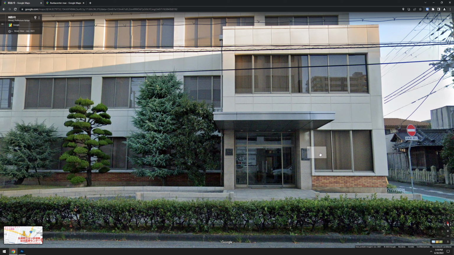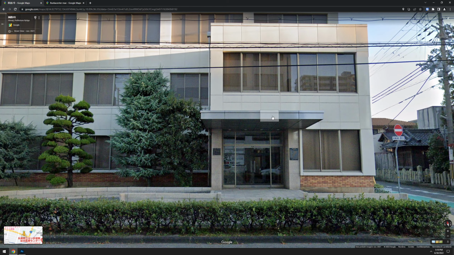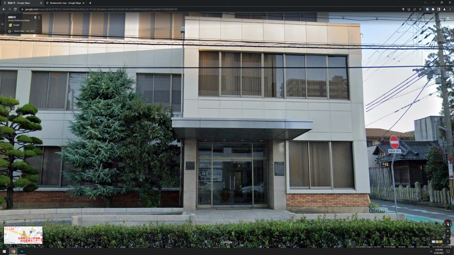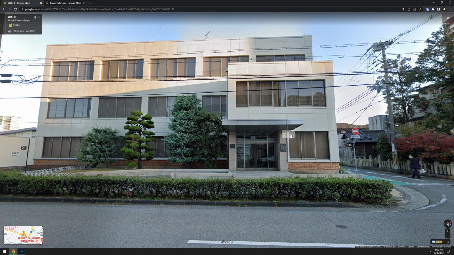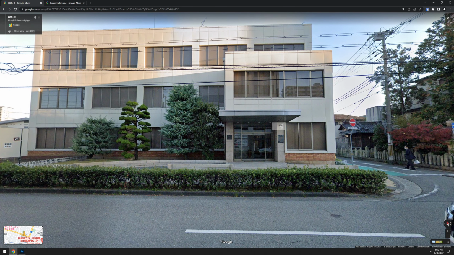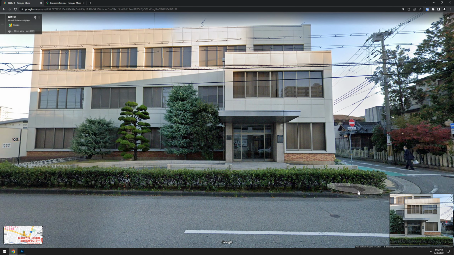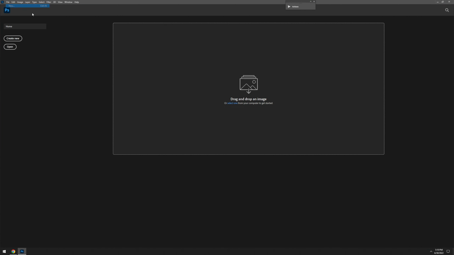Remember that the Google camera is a 360 camera, so it's going to distort the sides. Like you can see here, some distortion already. So I try to position the camera as best as I can to have a front view, something like this. And then I just grab a screen crop. I use a program called ShareX. And let's jump into Photoshop.